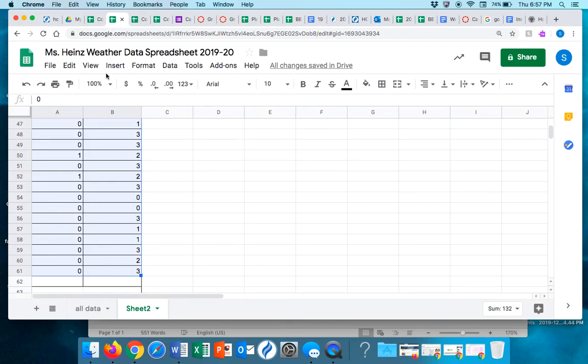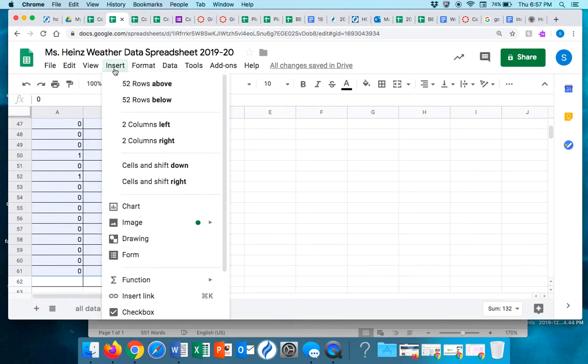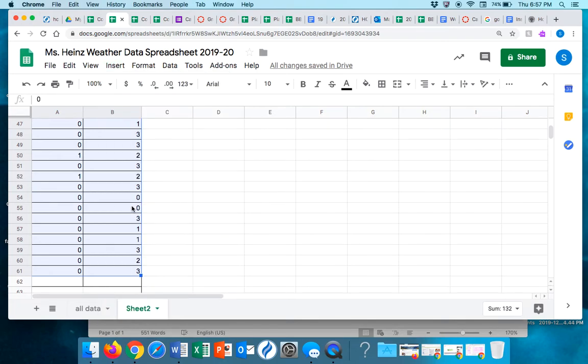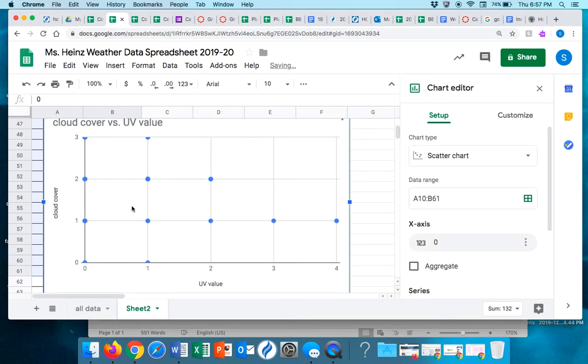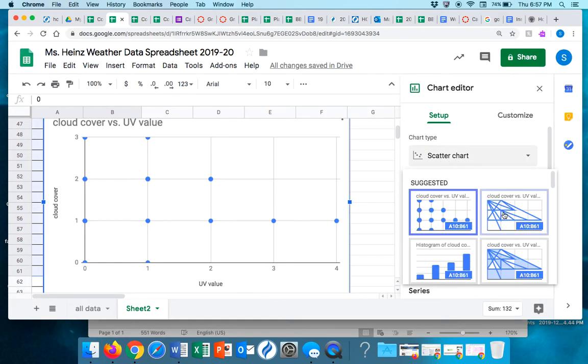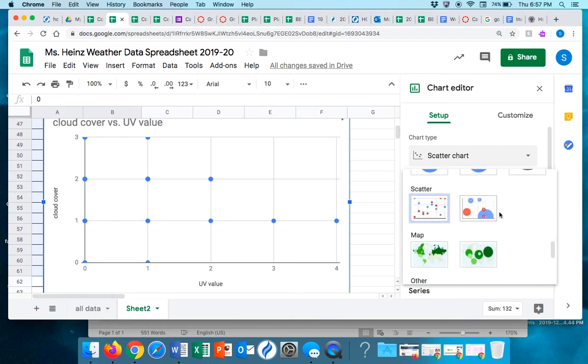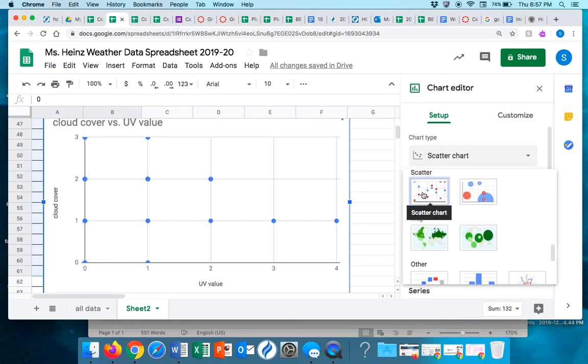I'm going to come up here to Insert, and I'm going to scroll down to Chart. We need to make scatter plots, and Google is fairly intuitive. It thinks it knows what you want to do, so it's already picked scatter plot for you. If for some strange reason it didn't pick scatter plot, all you have to do is click on this arrow and scroll down, and you can find right there scatter plot.